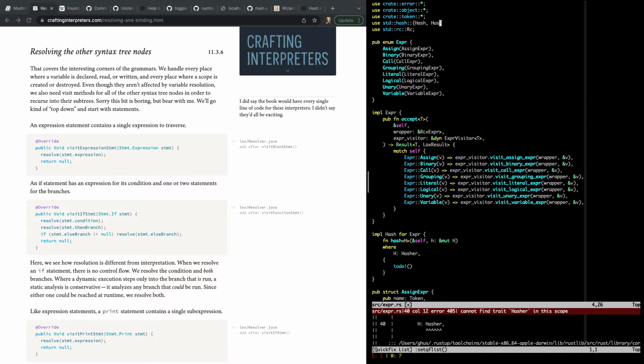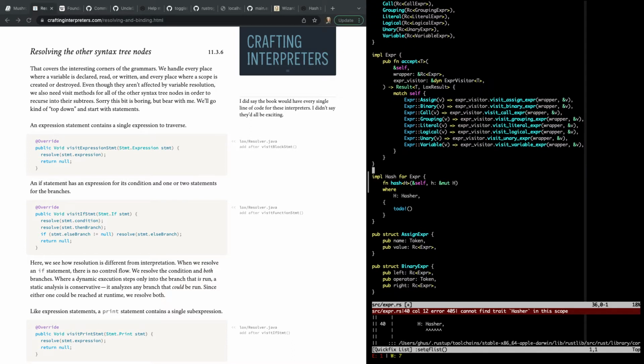Okay, I think we're on the right track here. So let's do this. And then this. I just ran out of brain power yesterday. All right, and then we implement the Hasher here, and then we also have to implement Equals, right?